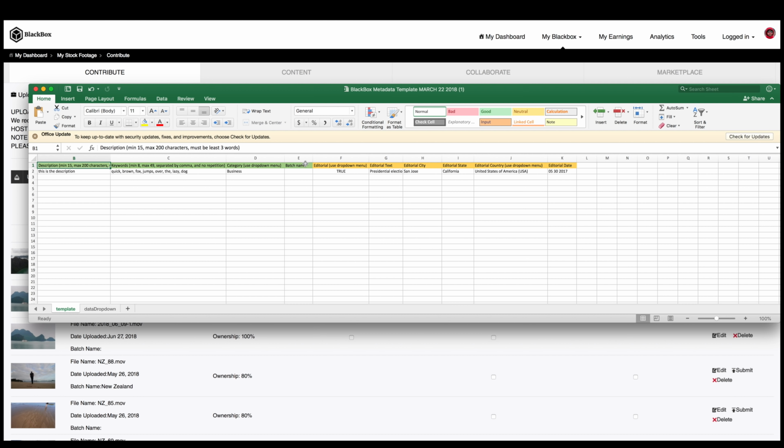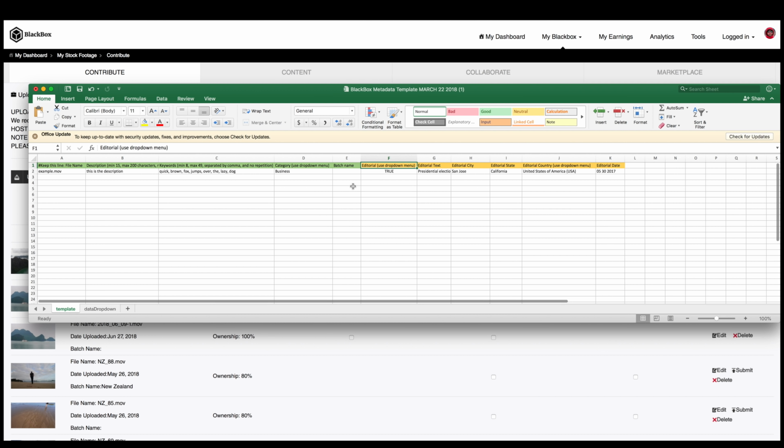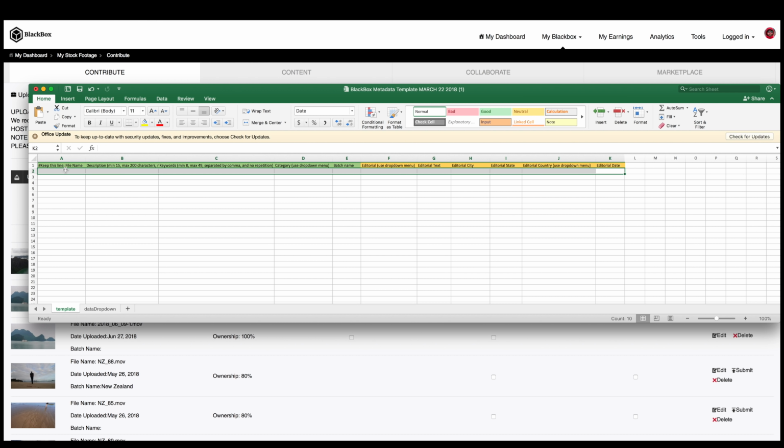So in your CSV file, I'm using Excel, you have your description, your keywords, your category, your batch name if you're going to use a batch, and then the yellow here is all for editorials. All your information can be added just into this, and you're going to upload this. So what we'll do is those 3 shots that we originally worked on for Vietnam, I am going to do those right here in a CSV file instead of doing it in BlackBox.